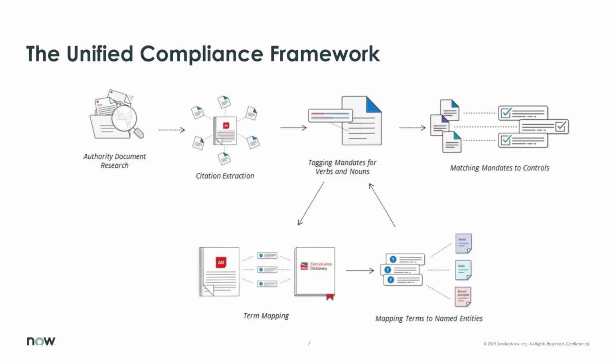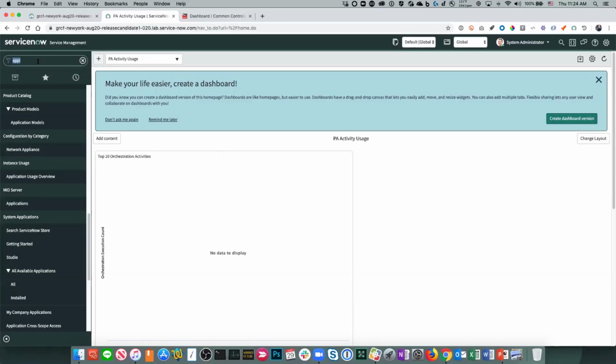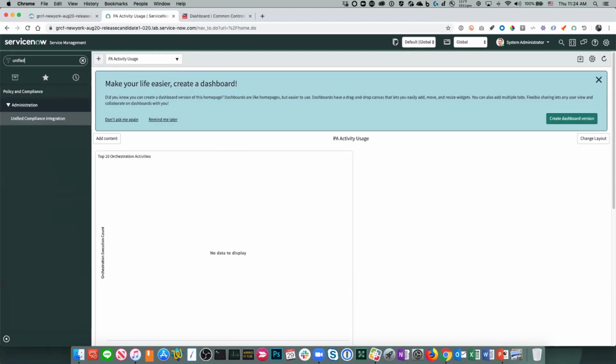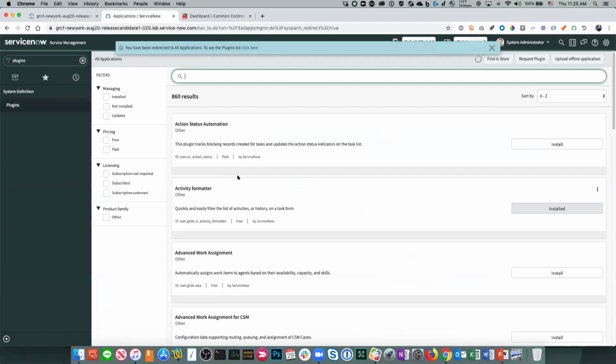Okay, so I believe now you're going to take us through a demo, right? Correct. Yeah. Let's do my favorite thing and jump right into the platform. I'm going to go into the Unified Compliance Integration. If this isn't installed, well, that's not a big deal. We can actually go into the plugins table, which is going to take us to the store.